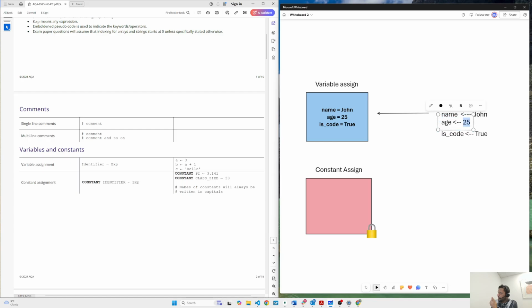And the number 25 is assigned to a variable called age, and true is assigned to a variable called isCoder. So look here. We can assign alphabetical values, we can also assign numerical values, and you can assign a boolean. Don't worry if you don't know boolean, just think true and false. We can assign true or false. Pretty simple, right?